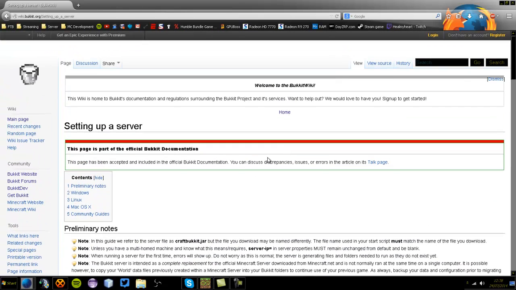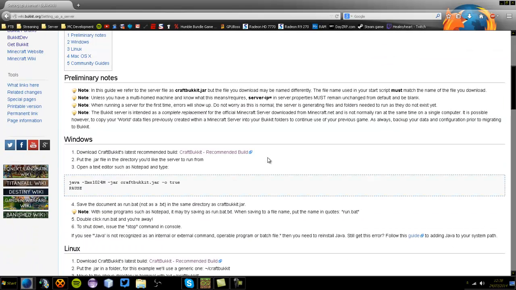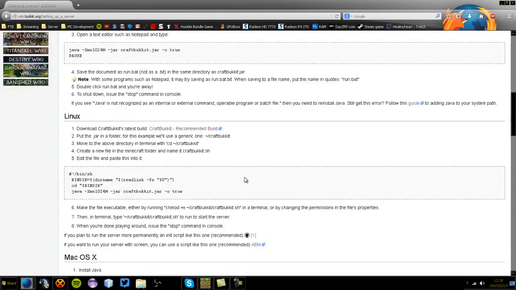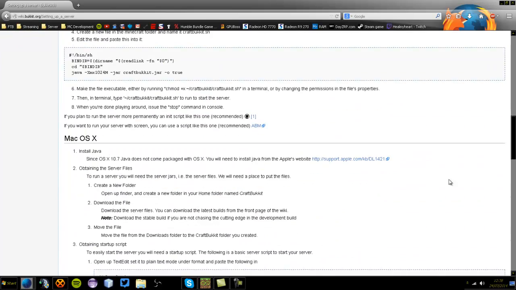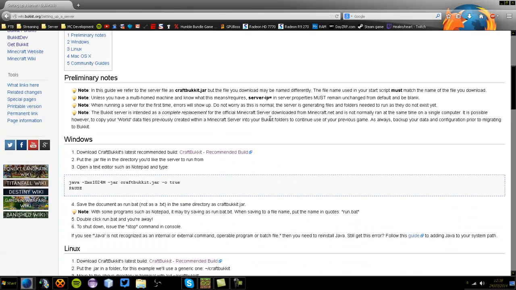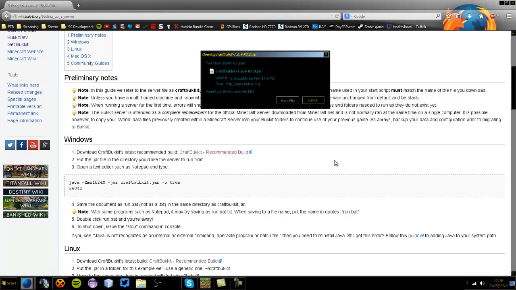So what we want to do is go to the Windows version, and as we're setting up on Windows, this is what we'll need. Obviously we've got Linux and Mac OS there as well, so if you're on Linux or Mac OS, you can go to the respective sections of the board. We want to download the latest recommended build. As of this video, it's still 1.6.4, and this link should always go to the latest recommended build. So we'll just click that, and we'll save that file.